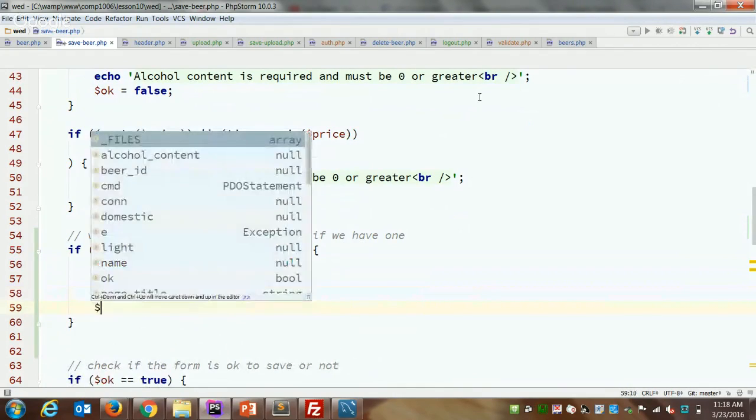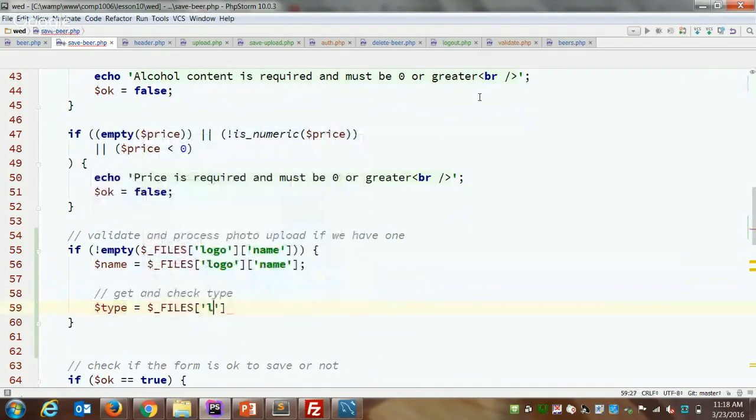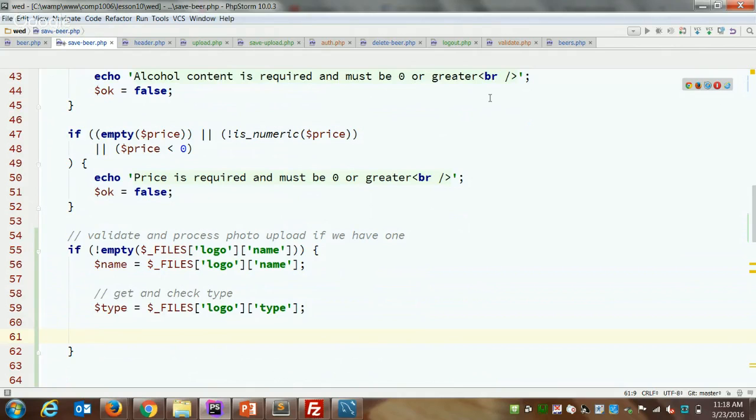And we'll get and check the type. So we'll see what file type it is. Again, we're not using MIME content type, we're really just checking the extension. So yes, technically a user could fool us by changing their file extension.